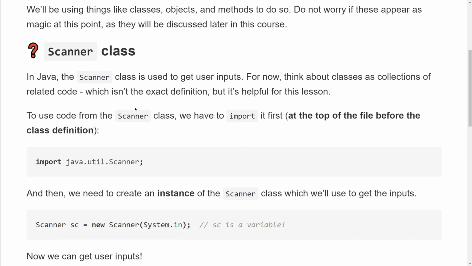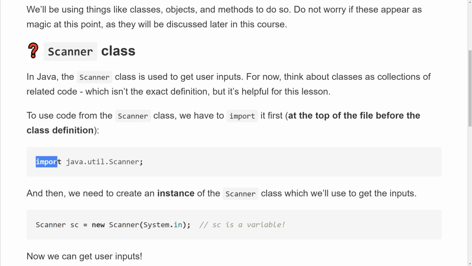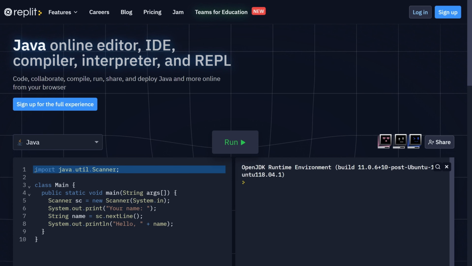To use the code from the Scanner class, we have to import it first, and we do this at the top of the file before even the class definition. So we write import java.util.Scanner. Notice how the S is uppercase. This is important, and we just write this entire thing at the top of our file. So import java.util.Scanner even before class Main is defined.